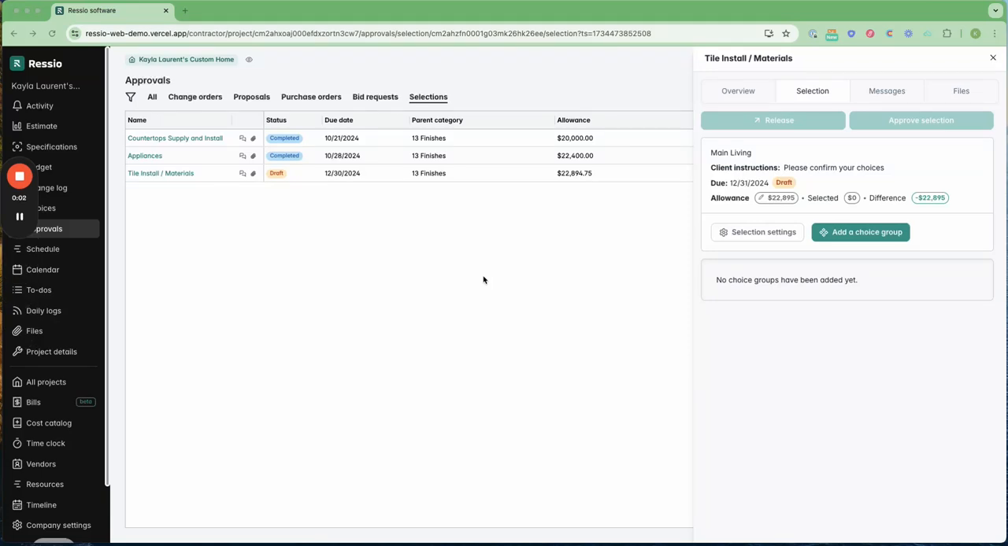Hey everyone, wanted to quickly walk you through creating a selection in Ressio. These are highly customizable, so you can come in here and upload selections one-off for super custom builds, or you have the option to have multiple items or options for a client to pick from. So A, B, and C, option one, two, and three, good, better, best. However you break it down, you can have multiple selection items and they can pick their favorite. That's also something that you can templatize if you would like.